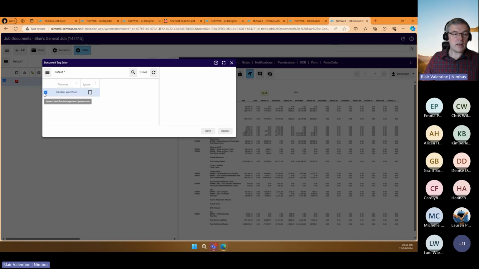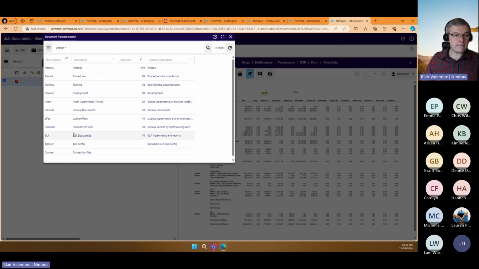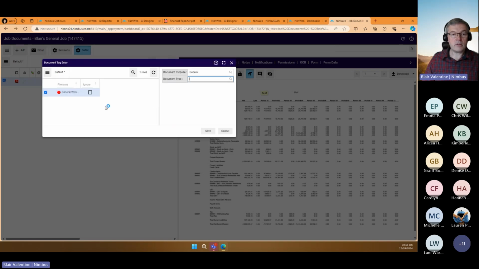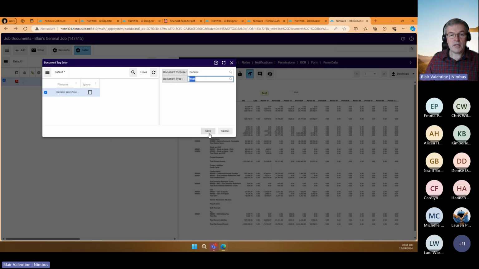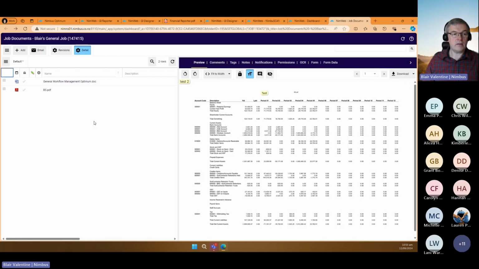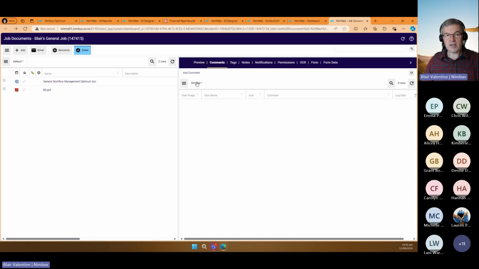I would just add this. I'm going to say that it's something to do with a general document and that it's a working doc for me, and I'm going to save it. What I wanted to show you over here on the right hand side, in regards to the documents, is the comments area, where you can add comments, text and things to it if you wanted to.